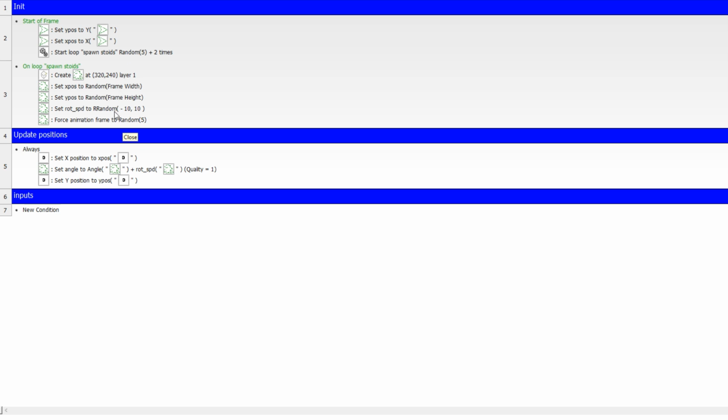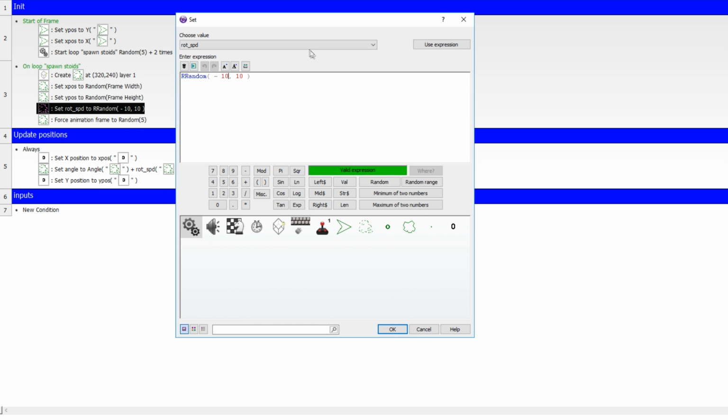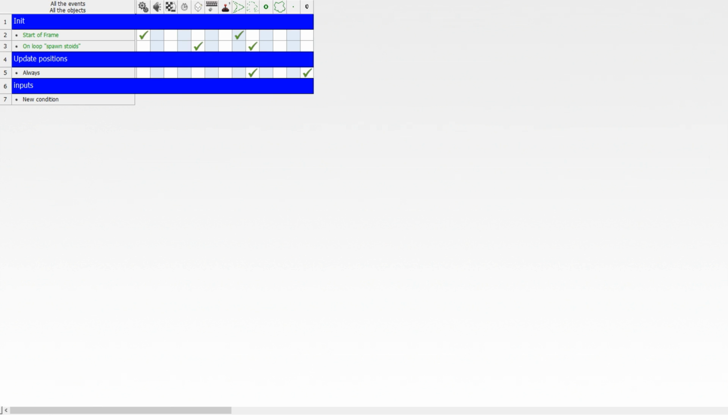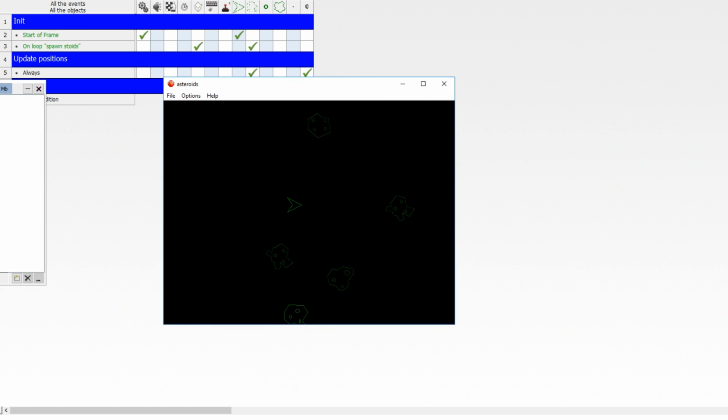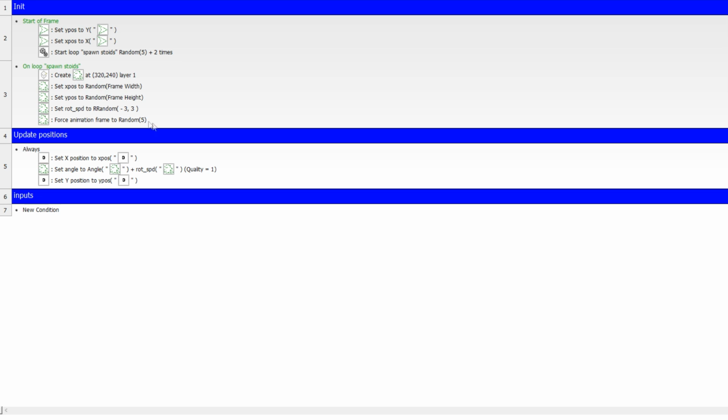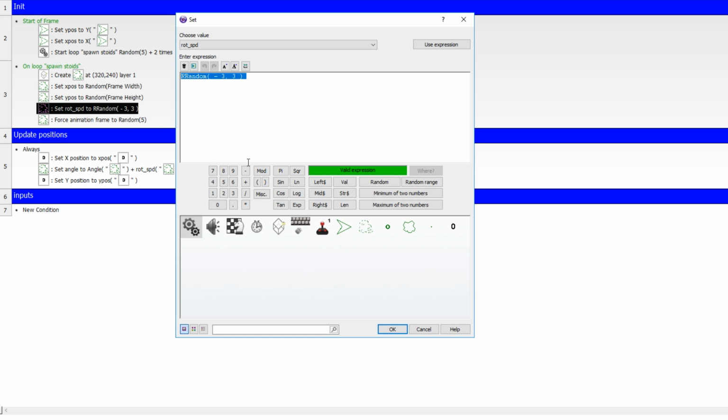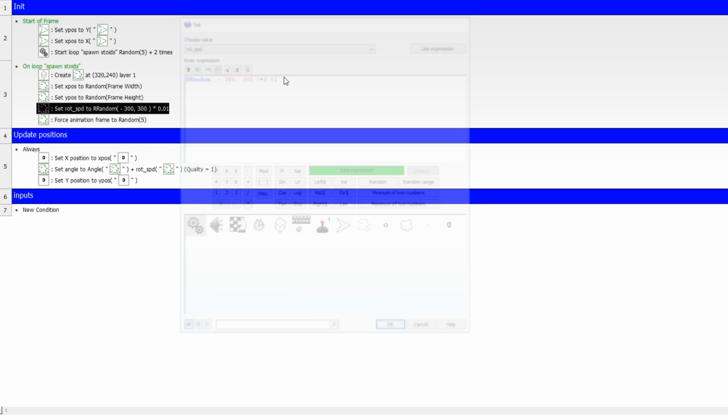So where was that at? That was over here. We had -10 to 10. We're gonna make that like a -3. You know what though? This is only giving us the option of whole numbers. Let's go ahead and modify this so that it can be a float. So we'll say -300, and then we're going to multiply that by 0.01. That might not be quite right. Let's find out. Yeah, there we go. So now we are getting subpixel rotation as well.